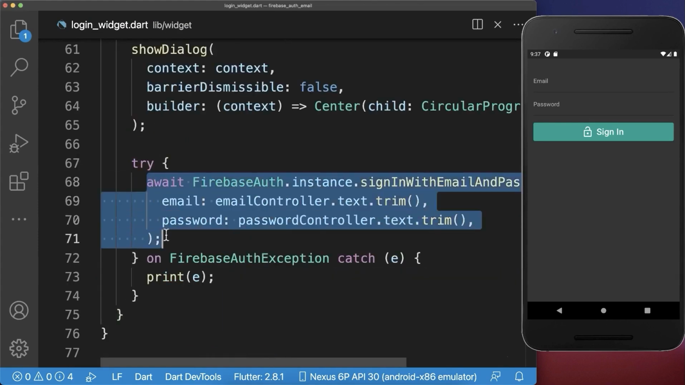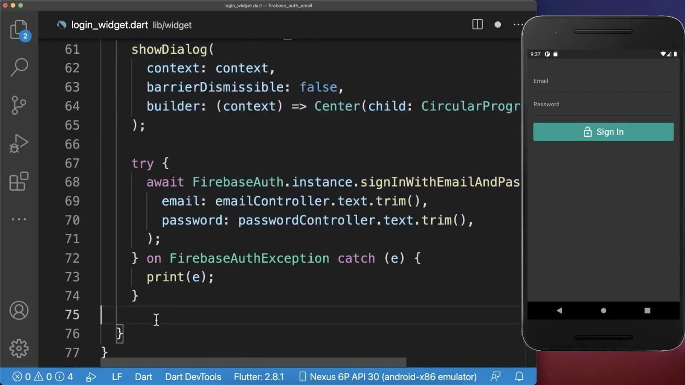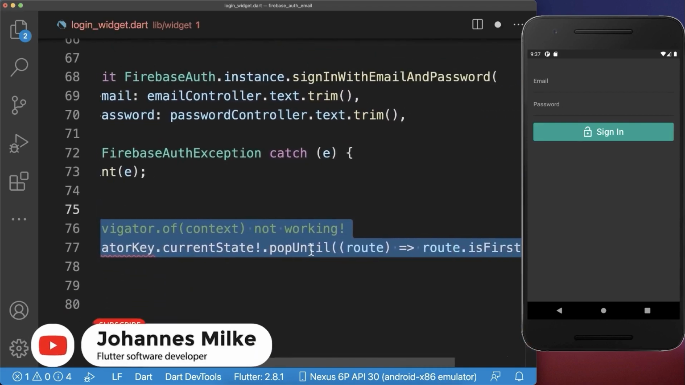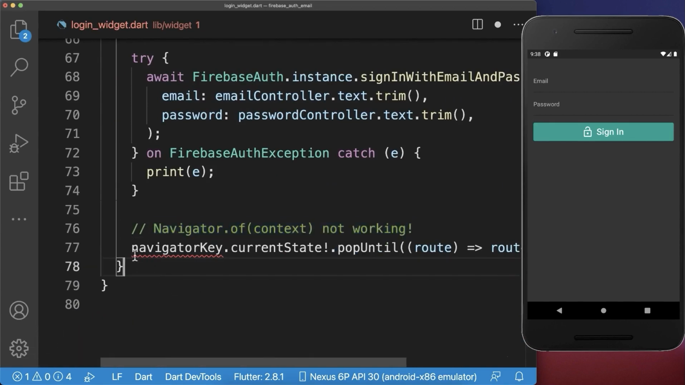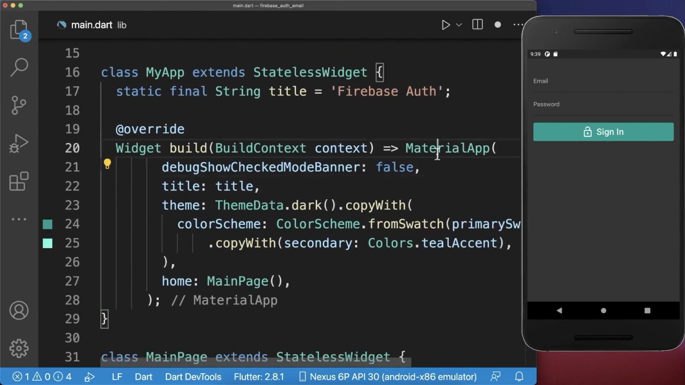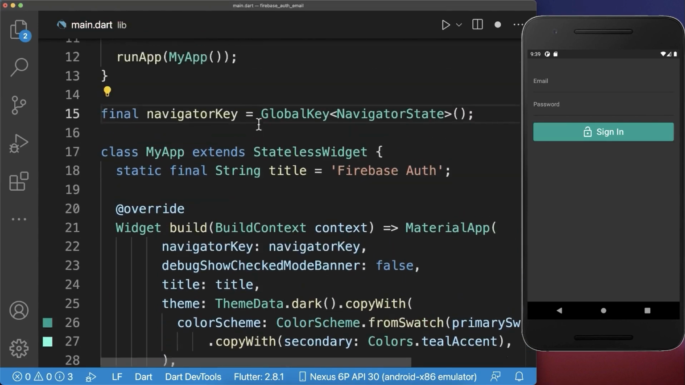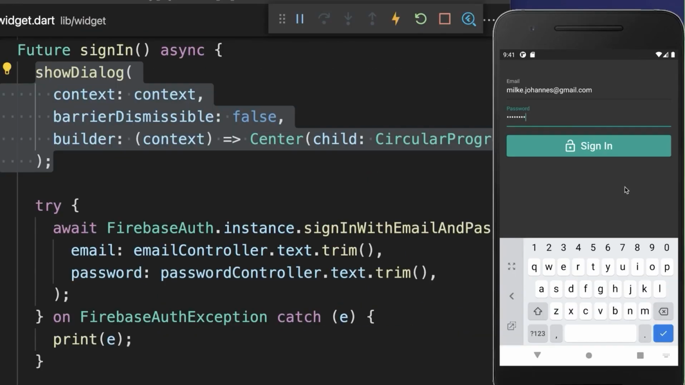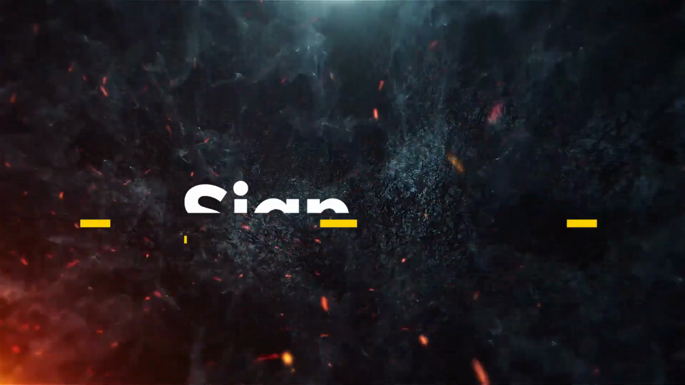After the login to Firebase, we want to hide this loading dialog again, and therefore we call on our navigator the popUntil method to hide this dialog. To make this work, you cannot use the navigator of context. Instead, you need to use a navigator key. Simply go to the main file to your material app, and inside of it we want to add a navigator key that we define here at the top. And with this, if I click this time on the sign in button, then we have a loading indicator until we are logged in.